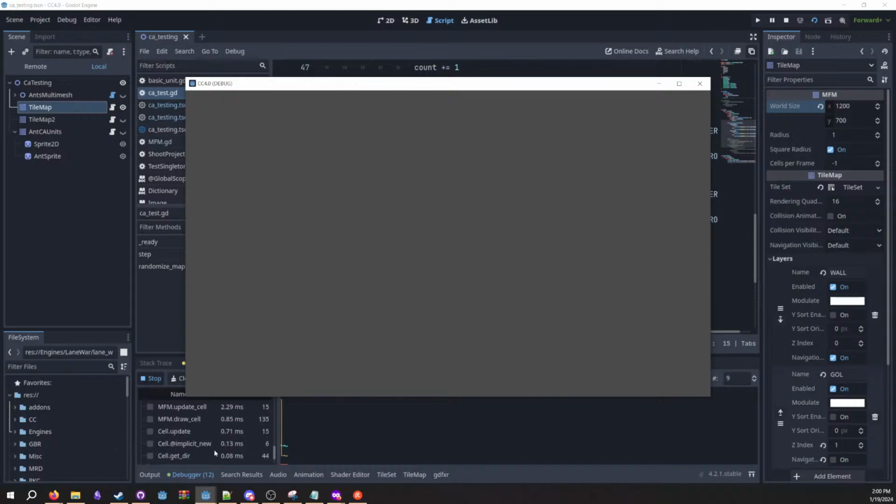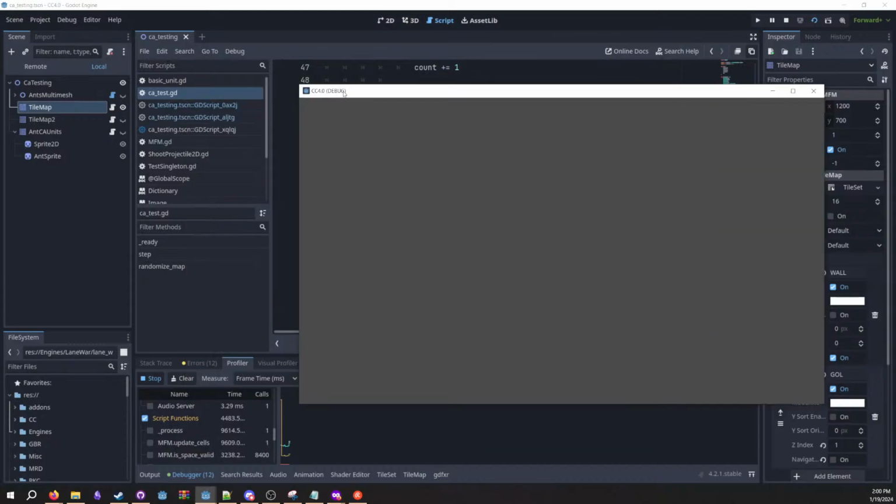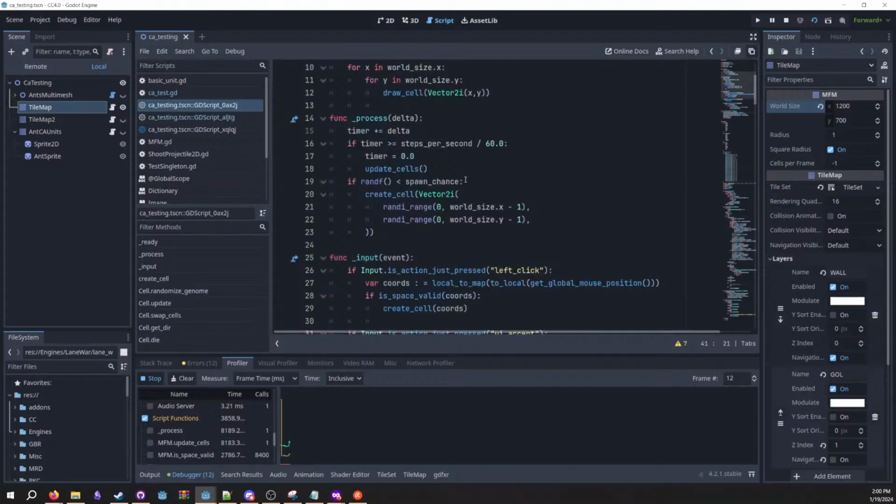Okay, now here's the question. I think it's running. Cell update. Draw cell is actually one of the bigger ones. These are call times. Is in bounds is taking so much. So is space empty and is space valid. I think this one's correct this time. The process of this is spawning random stuff. Oh, well, no, it's also the update cells. The update cells takes a lot. There are 8,000 calls to is space valid.